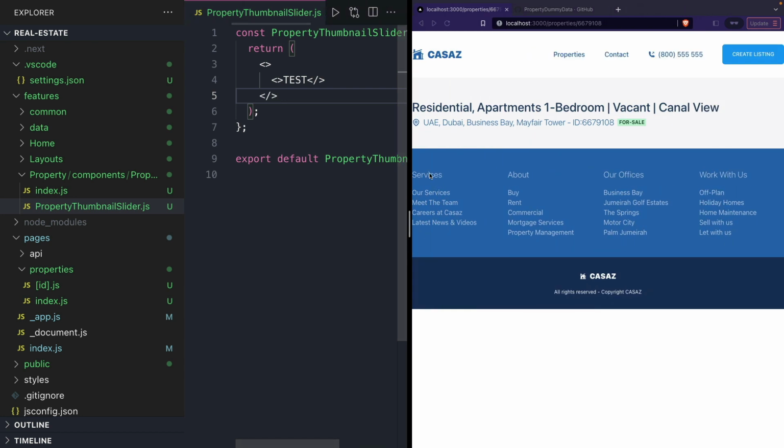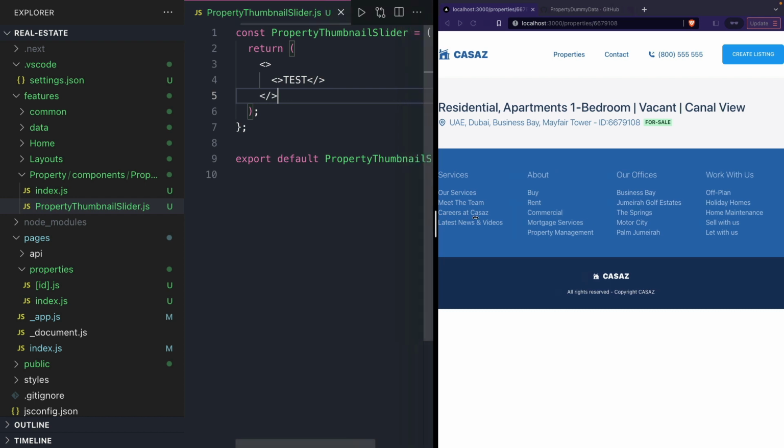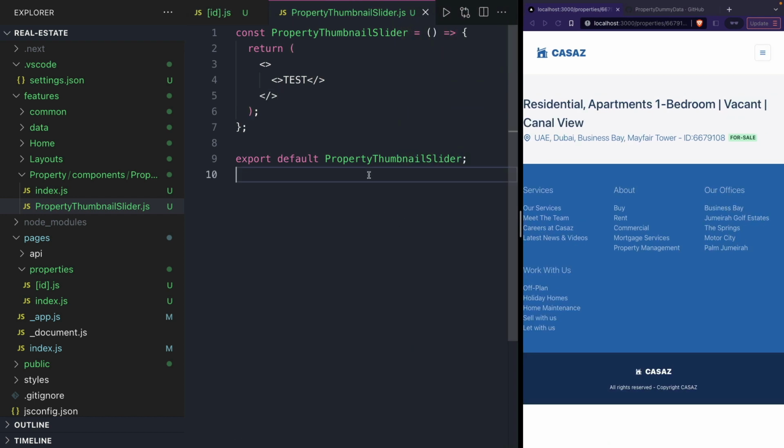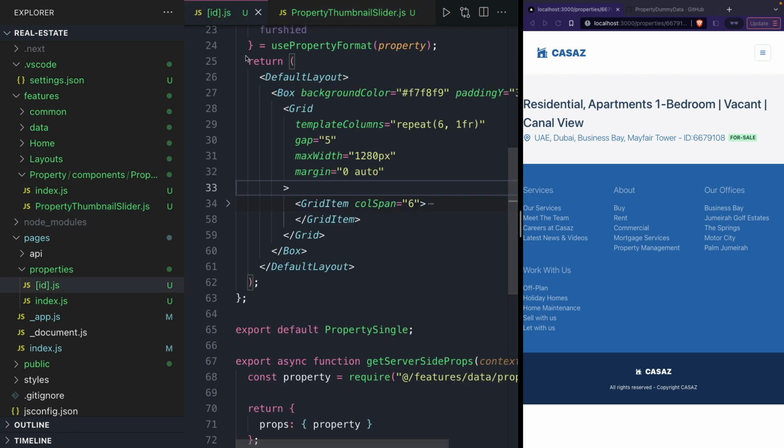Now, what do I want in this property thumbnail slider? I'm going to try and build a similar slider to the one that you have for featured listings, but underneath each image, I want to have like a thumbnail that we can click on or swipe along. So it's going to be quite a few lines of text, but we're going to need to receive a bunch of images from our custom hook.